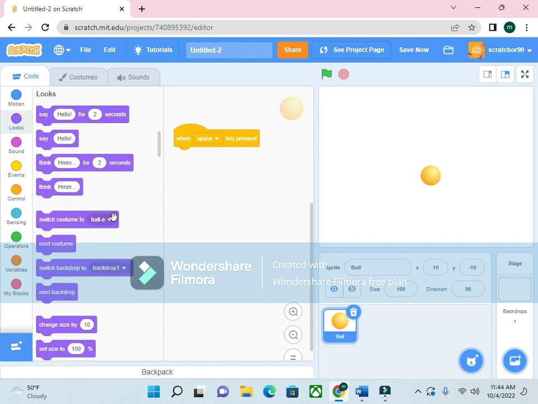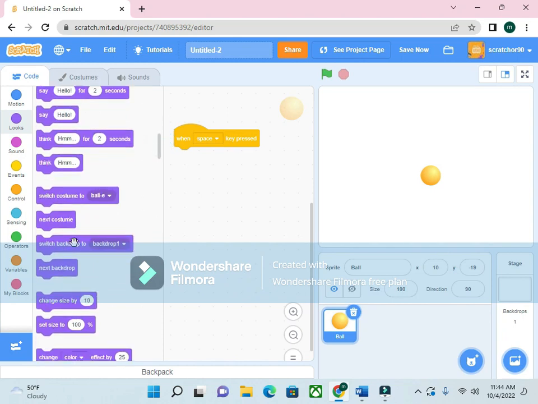Okay, next is looks, which is purple. You can tell it to say stuff.